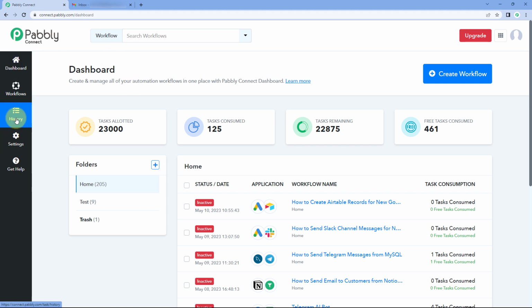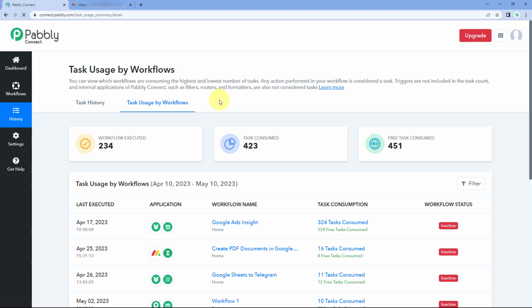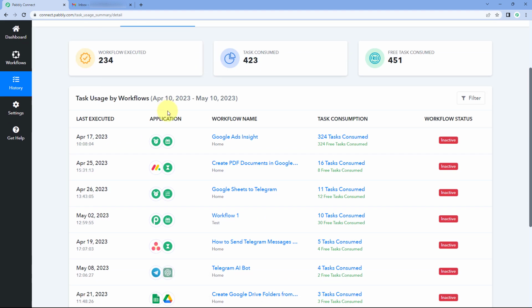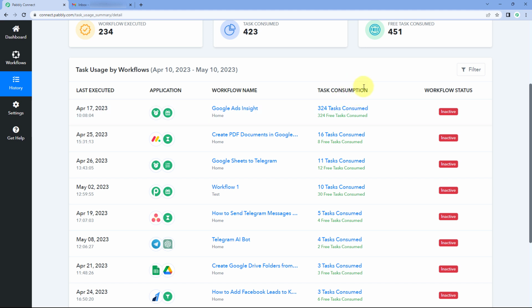We will just go to the history section of our Pabbly Connect account. And then here you can see an option named task usage by workflows. Just click on it. And under this section, you will get a list of all the workflows and see how many tasks that particular workflow is consuming in your own Pabbly Connect account.